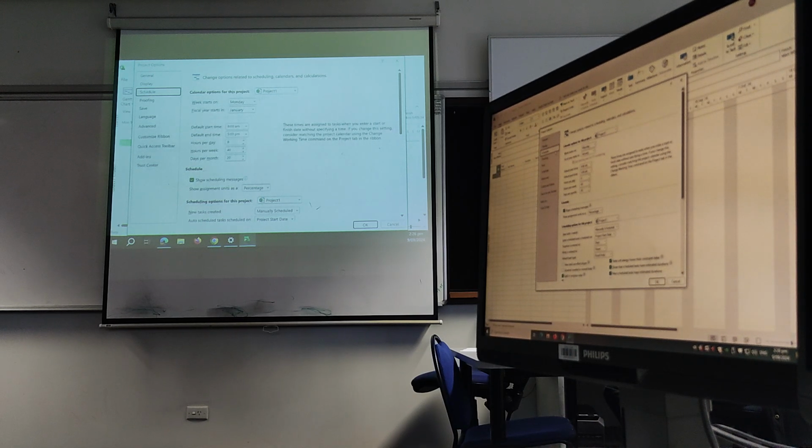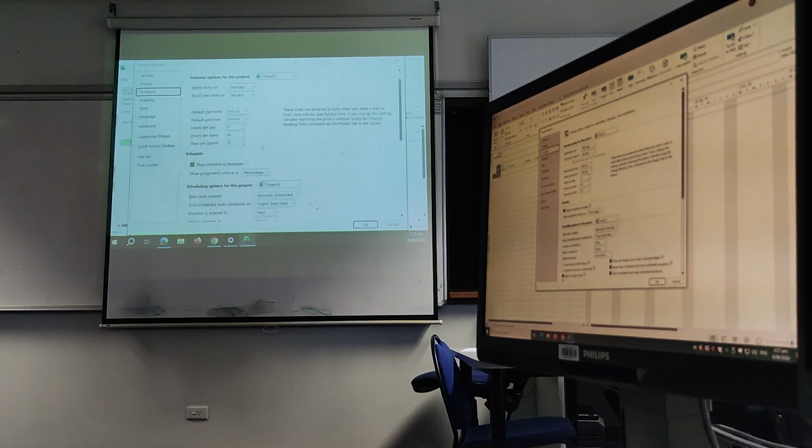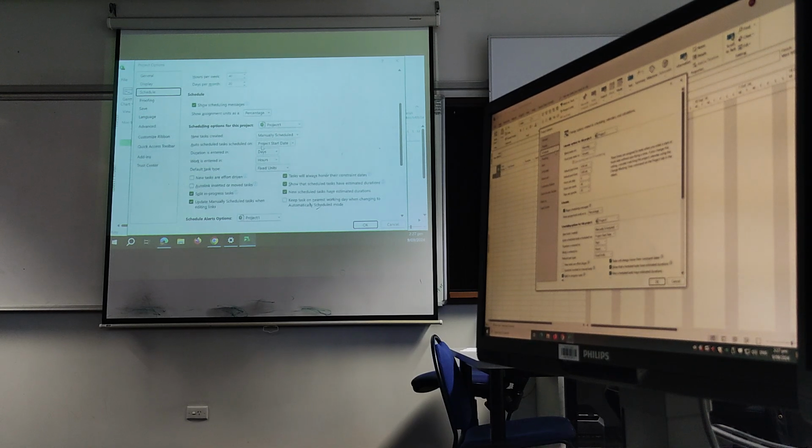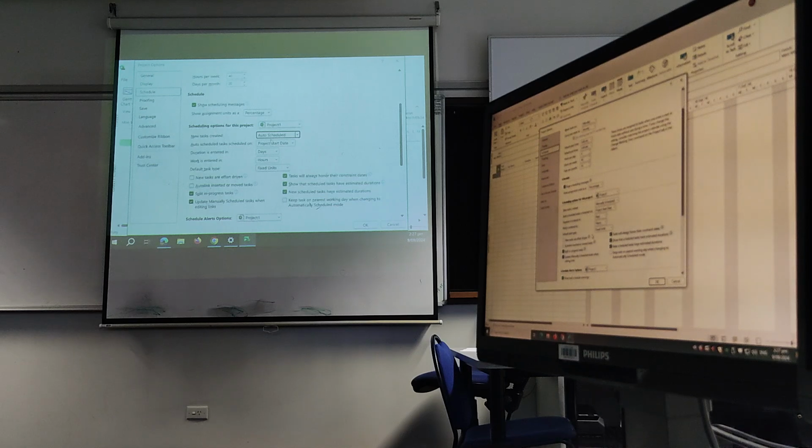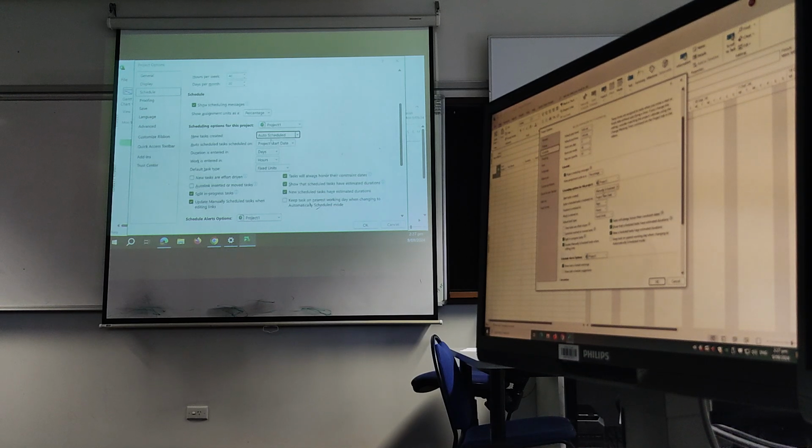Hours per day. So once again, this is stuff that's pretty sophisticated. You're probably not going to use it, but what we do need to do is change some of these things. So new task created, manually scheduled. What that is, it's like using it as a drawing package. We don't want to do that. We want it to be a numerical model, so we're going to change that to auto schedule. So what that means is that this thing is going to automatically produce a numerical model rather than just a pretty picture.